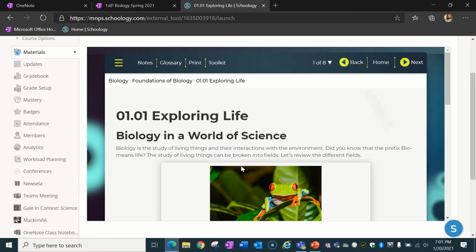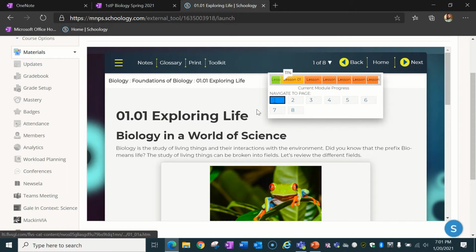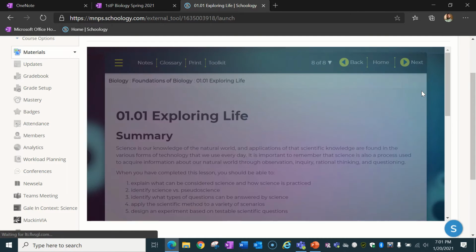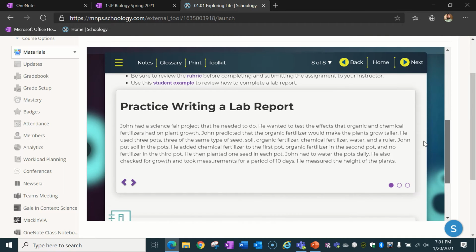And all you're going to do is read, if you have time, read through this. It has great information about pseudosciences and some review information from what you've learned in previous years. But we're going to jump to page 8. And right here is the information that you'll use about John and his science fair project.